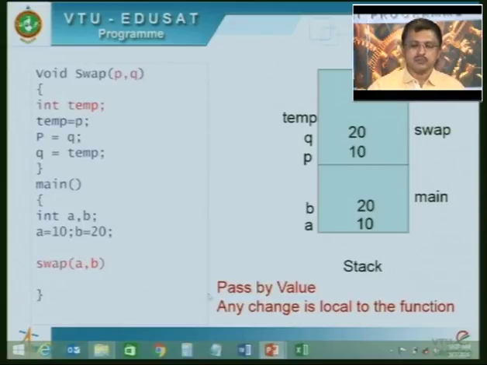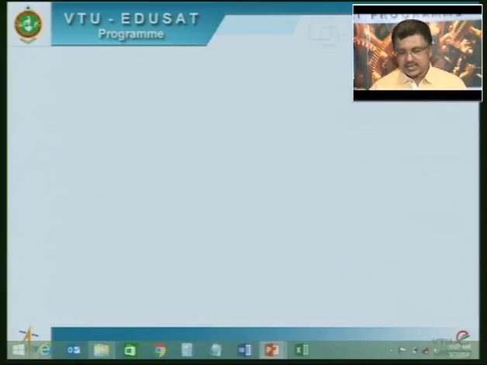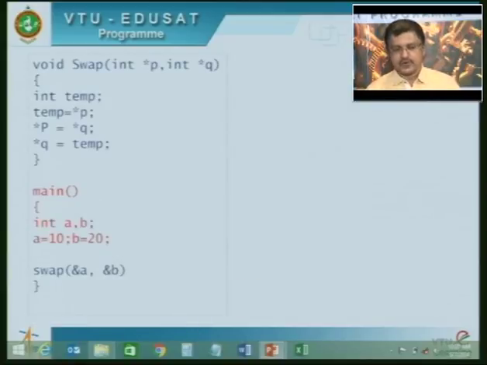So, this is the problem that most programmers face: if I do not know the concept of pointers, there is no way I can write a swap function. Okay. Let us see how we can write this swap function. Bulk of the code remains the same, but when you say the swap, I pass ampersand a and ampersand b. Please remember, what is ampersand a? Address of a. What is ampersand b?